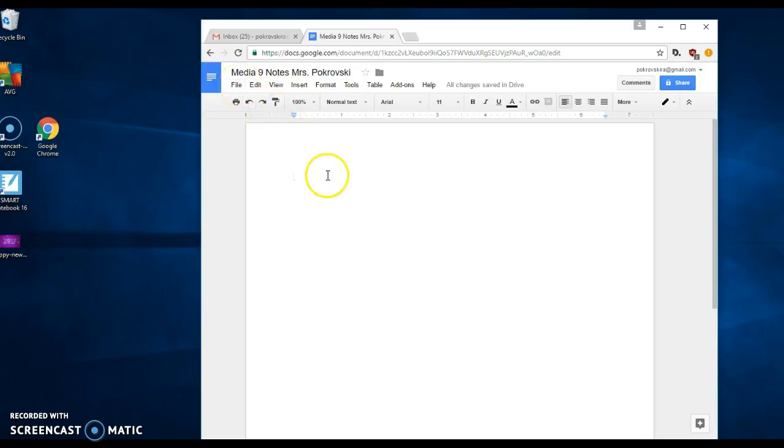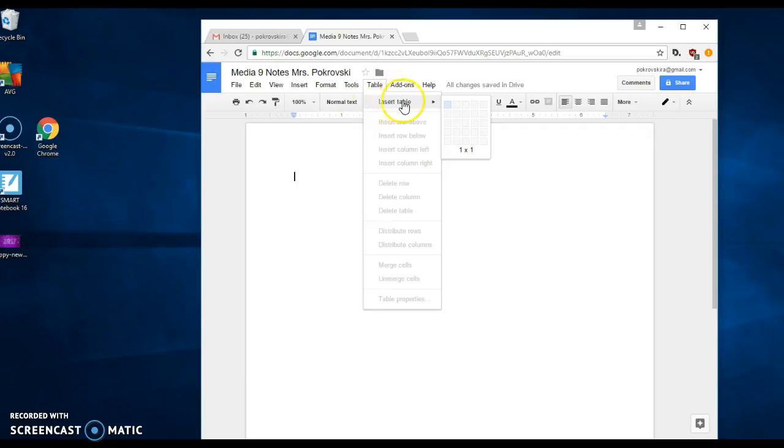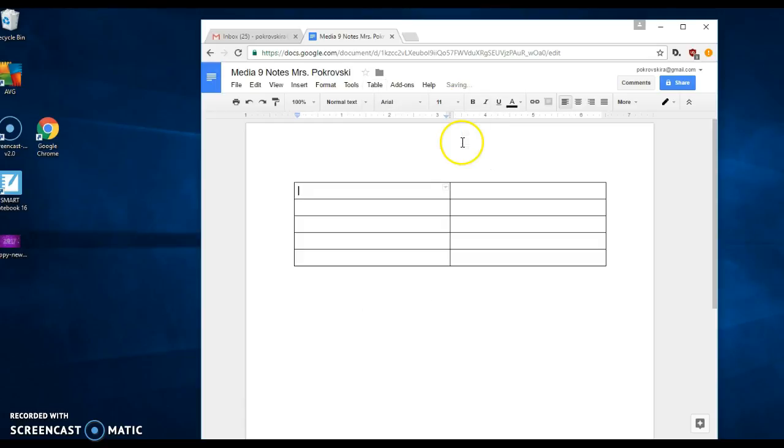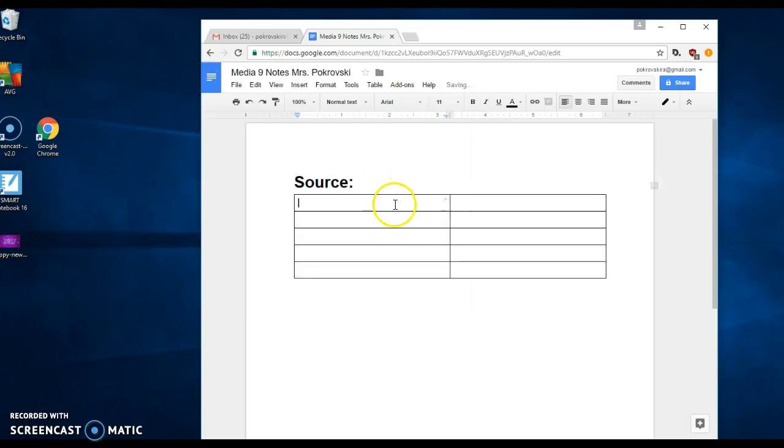All right, so now what we're going to do is create a table by clicking on Table, and you're going to insert a table, maybe about 2 by 3, 4, or 5, okay? And basically the way you're going to set this up is you're going to give your source from which you're taking notes right up here, so source and a colon, and I'm actually going to make this bigger so that you can see it a little better. Bold it and make it maybe 24 so that we can see it.